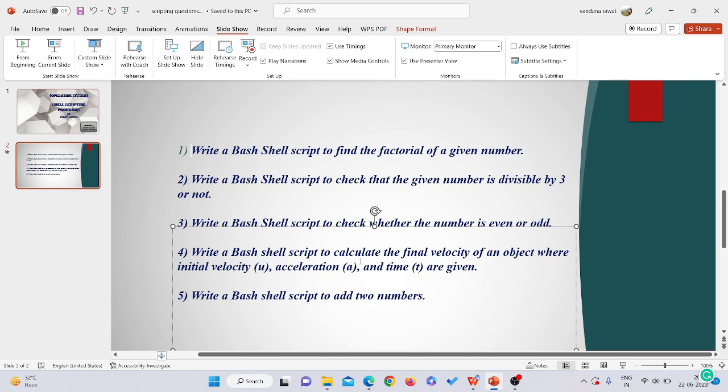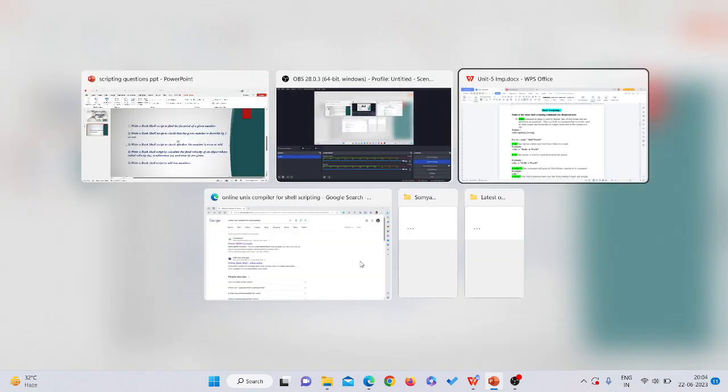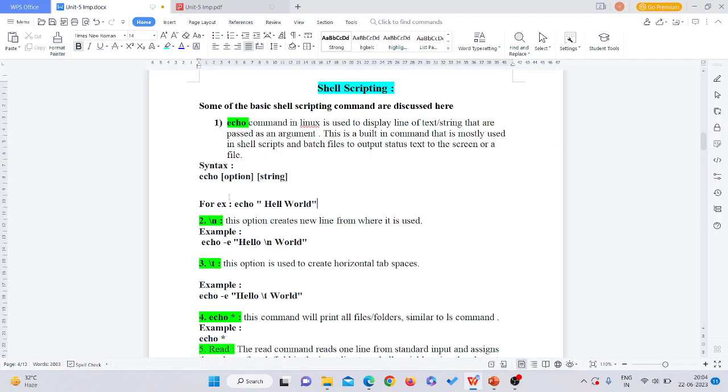So first of all, you come into shell scripting. These are some of the most common commands which we use in shell scripting, so just look carefully. The first command is echo. The echo command in Linux is used to display the line of text string that is passed as an argument. So what is the meaning of it? The echo command is used to print something onto the screen, right?